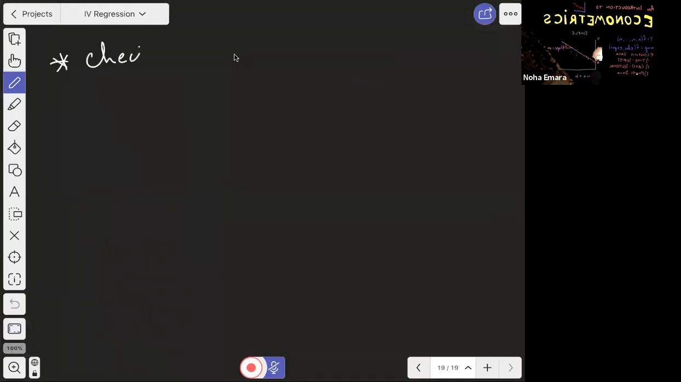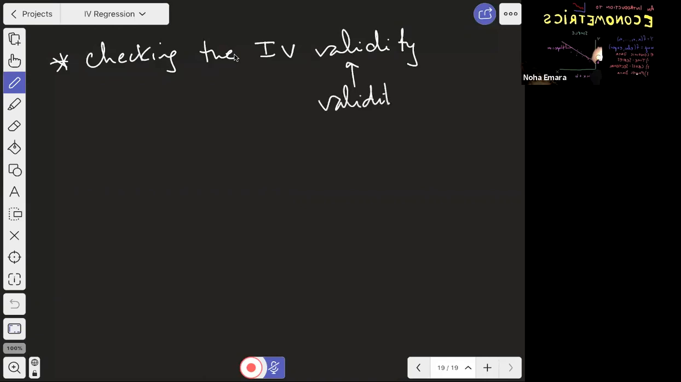Okay, so from here, we're gonna be talking about the last point, which is checking the instruments or the IV validity, right? So we have 2 tests that we need to talk about. So here we need to talk about validity test. And validity test is 2 things. So we need to talk about the relevance test, and I'm going to come to Daniela's question about the benchmark and the exogeneity test.